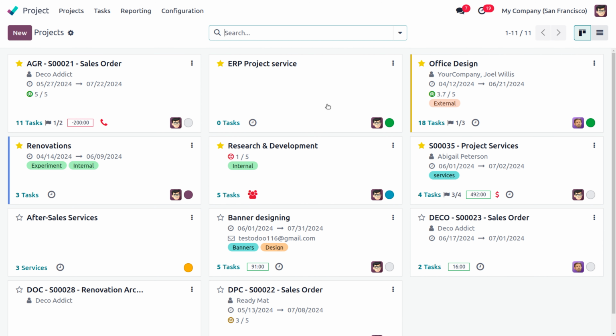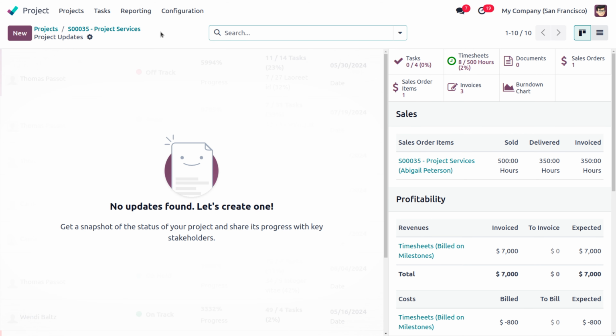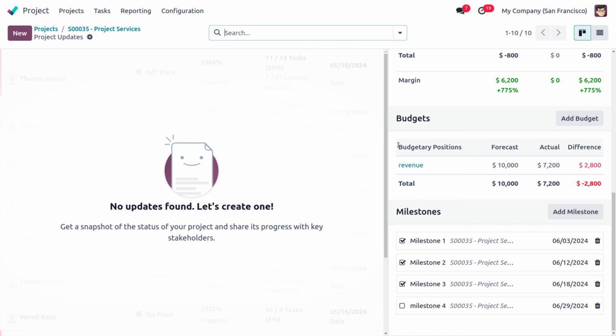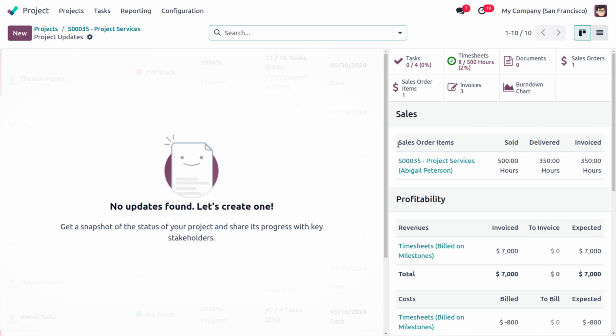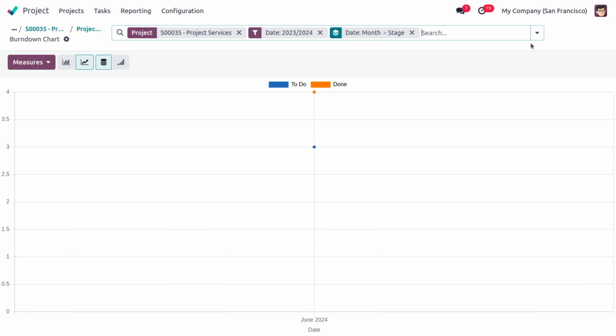Back to the project, to the project service, this 35, and updating the status over here. You can update the project status. You can find all the details have been auto-populated, and you can find the budget details. That is, the budget will be updated over here. Once you check the project updates, you will be able to find all the details like the cost, revenue, budget, milestone achieved, timesheet recorded, sale order items, sale order invoices, documents, and everything that is related to your project. And you will have a burn down chart over here.